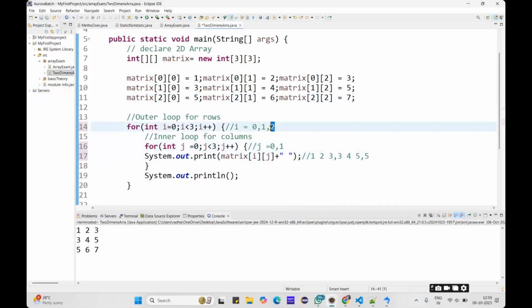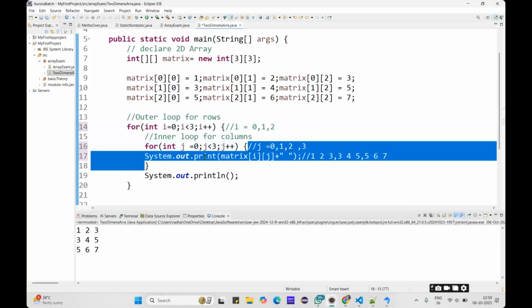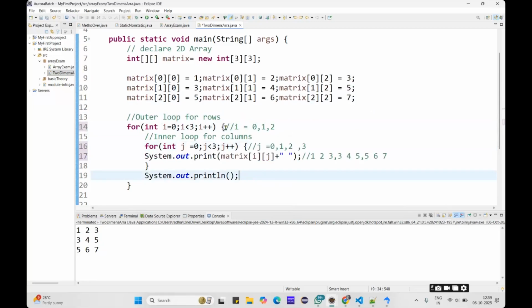Now i value is 2 and j value is 1, which means 2 comma 1. What is the matrix[2][1]? It is 6. Now here j will become 2. It will check the condition, it will be true, and with i value 2 and j value 2, which means matrix[2][2], the value is 7. Now it will print the 7 value. Now what will we do? The j value becomes 3. Now this condition is false. Now it will go to the next line and again increment the i value, which means 3.